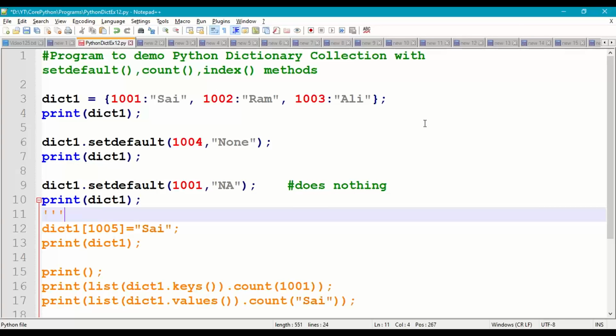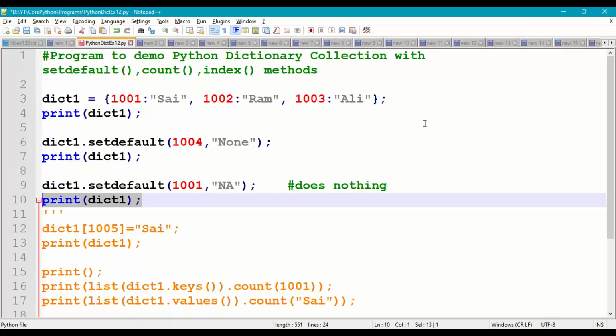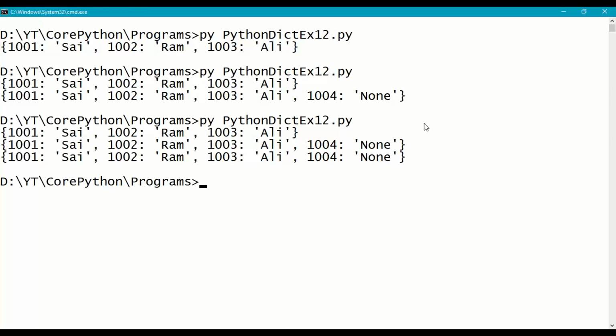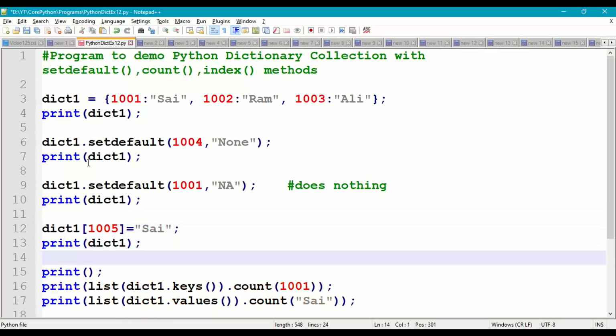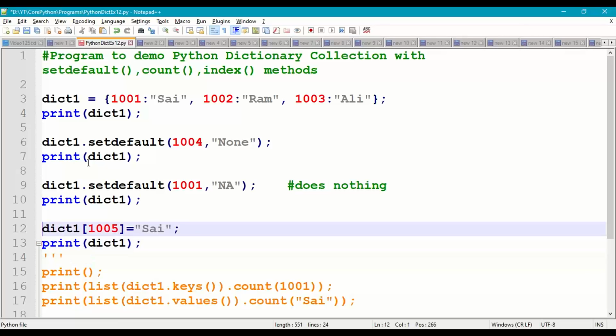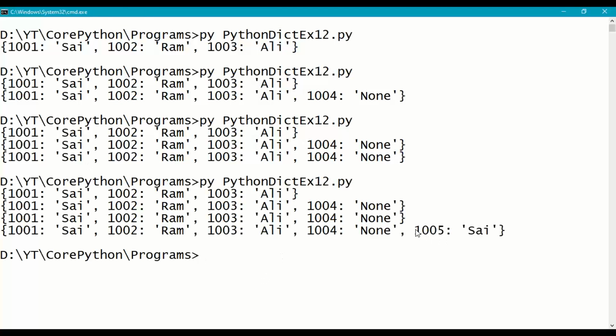Next, dict1.setdefault(1001, 'NA'), not applicable, something like that. But since 1001 is already available in the dictionary, it does nothing. Print dict1. So 1001 Sai, it does nothing because it is already available in the dictionary. Next, here I'm adding one more key value pair, dict1[1005] = 'Sai'. Print dict1. Right, so 1005 Sai is added into the dict1 dictionary.